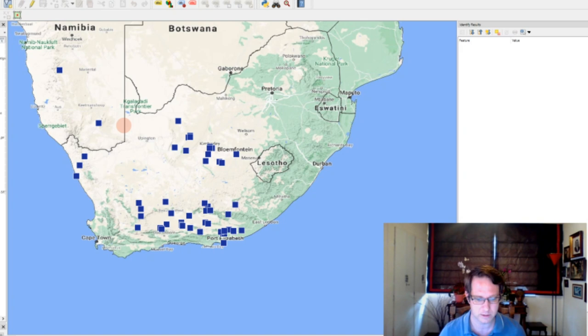The one member of this group that I would like to draw your attention to is this cluster of records here, sort of in the eastern part of the Northern Cape. This is an undescribed species that we have in this group, and it's quite distinctive.